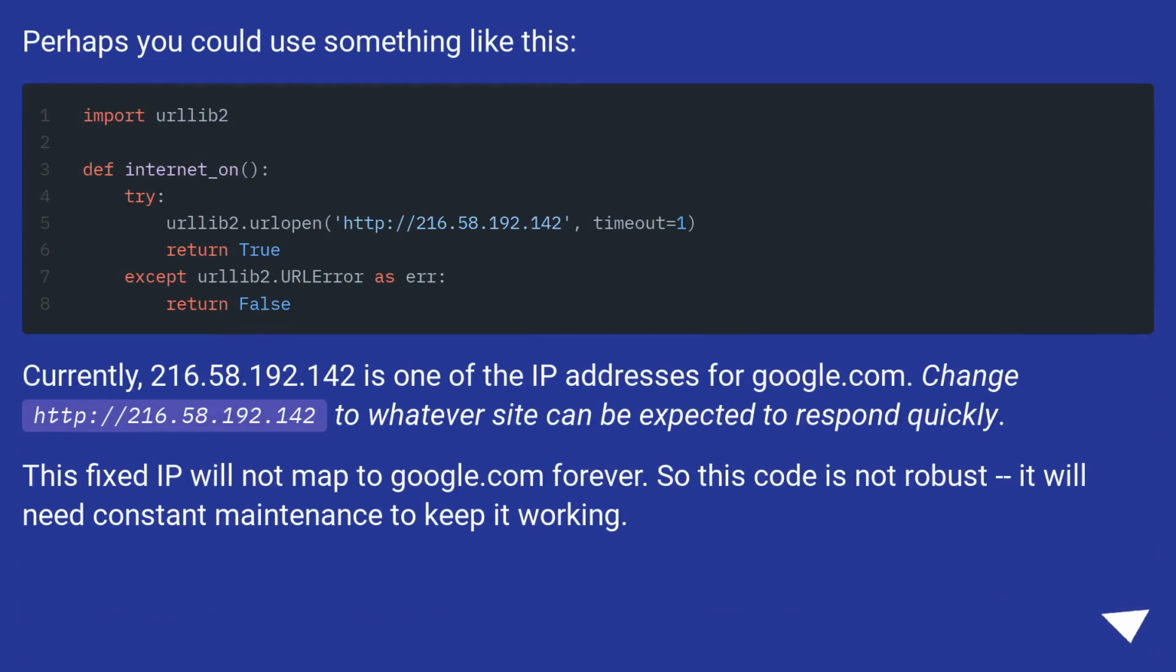Perhaps you could use something like this. Currently, 216.58.192.142 is one of the IP addresses for google.com. Change http://216.58.192.142 to whatever site can be expected to respond quickly. This fixed IP will not map to google.com forever. So this code is not robust, it will need constant maintenance to keep it working.